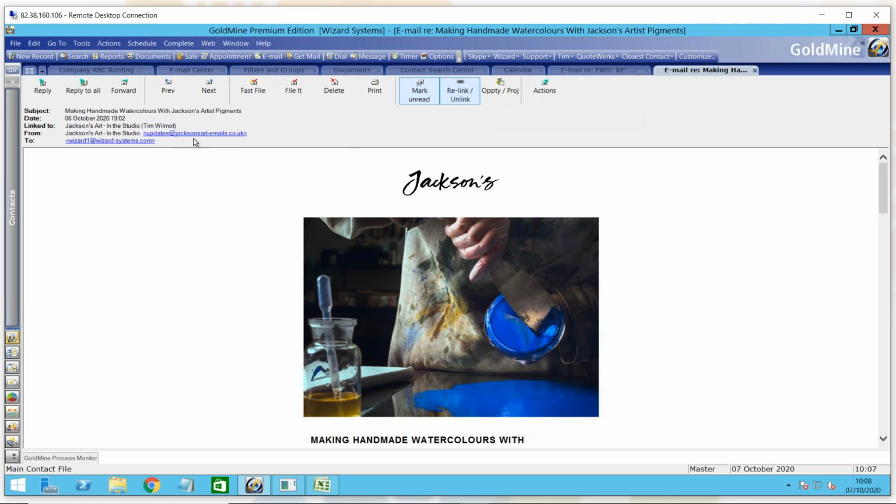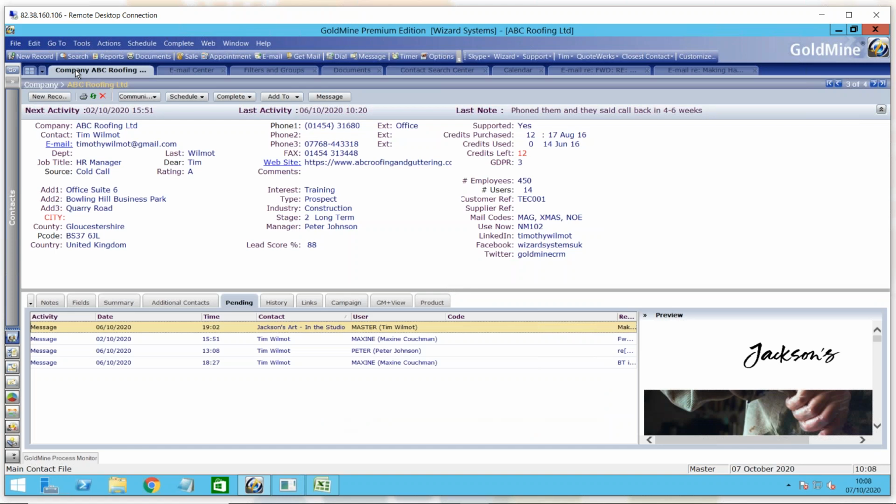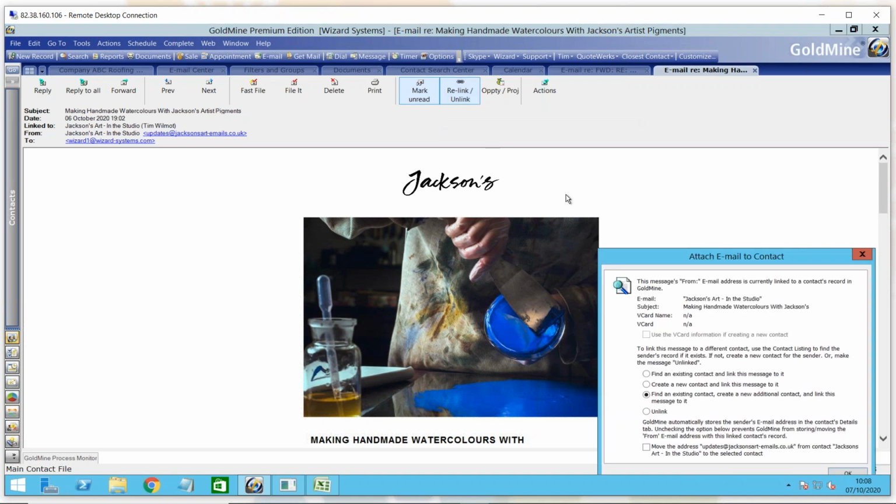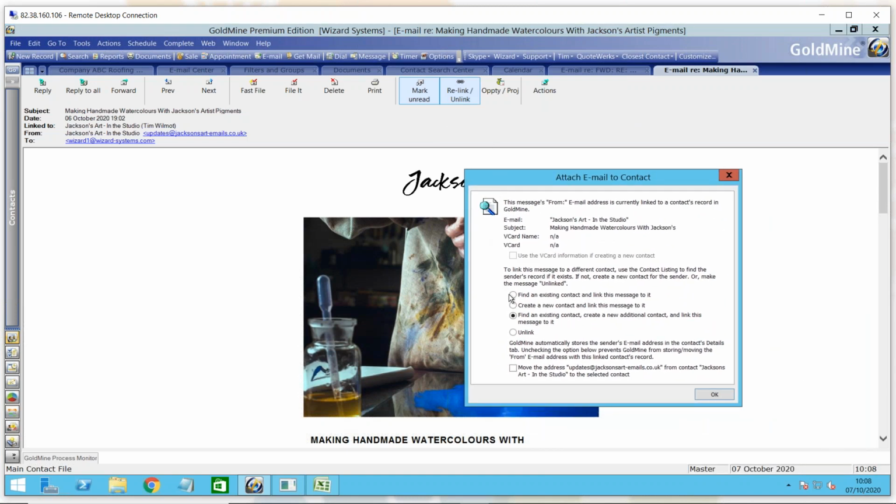Now, this email has come from a company, Jackson's Art, and any subsequent email that comes in from them is going to go against this ABC record. If that's wrong, for whatever reason, we've just got to re-educate GoldMine and link it to another contact, transfer this email and link it to another contact. Very simply, I click on that button there, and I would go through the process of really these top three options here. Do I want to find an existing contact record? Do I want to create a new contact record?